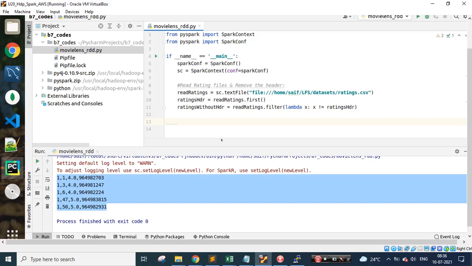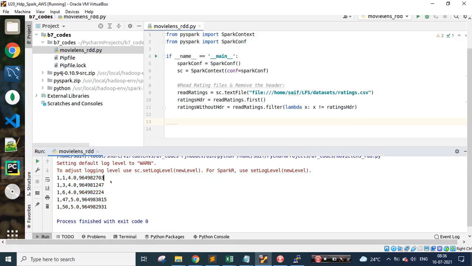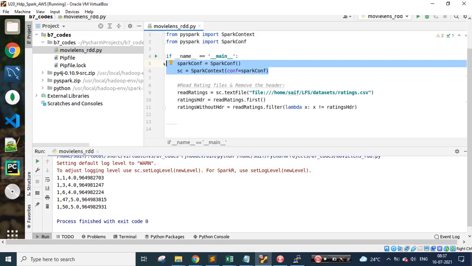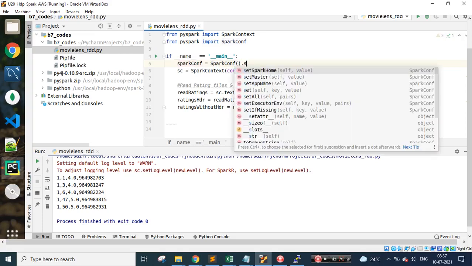Sir, one question. You have not used set master and set app name like last week. Yeah, you can. I told you, initially I will not be showing it, but it's your call. It's not mandatory when we create a class and from that class create an object. As of now my requirement is done, but if you want to set that, you can.